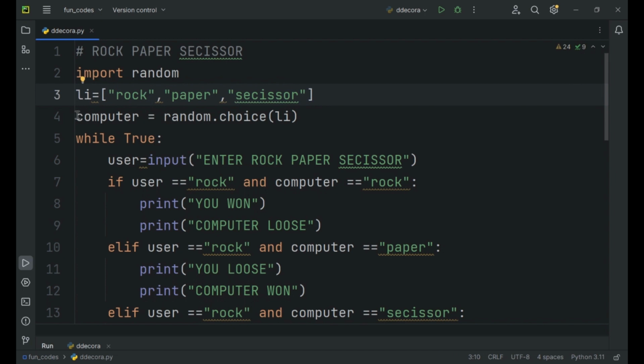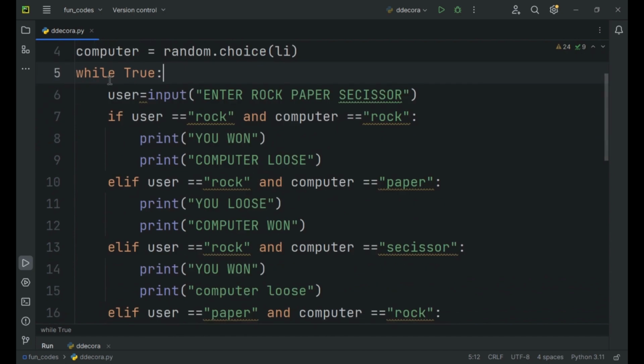I've created another variable for the computer. When I give random dot choice on the list, it is taking one choice from the list, which I stored here. After that, I have given a loop here. When we use this True condition in the loop, it will run an infinite loop. After that, I'm taking an input from the user.